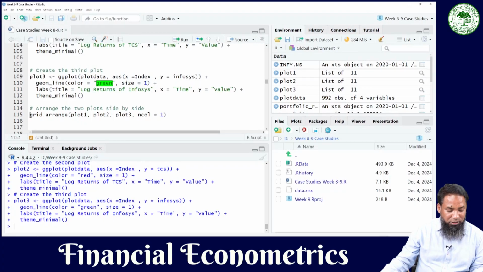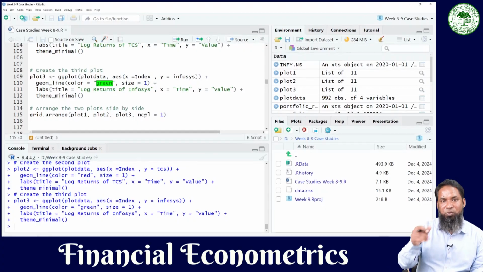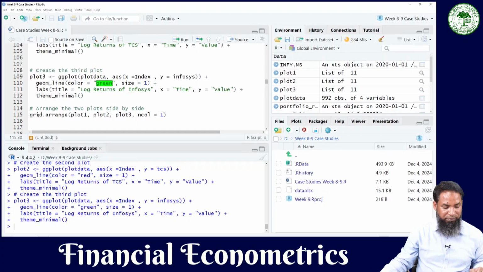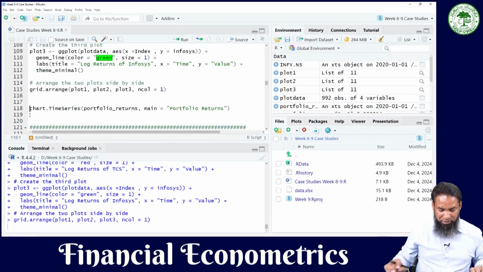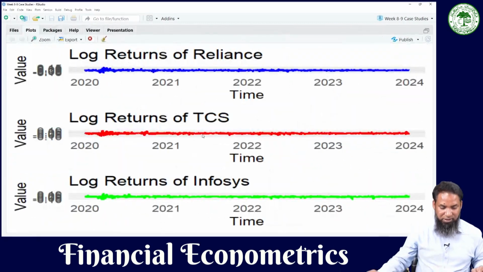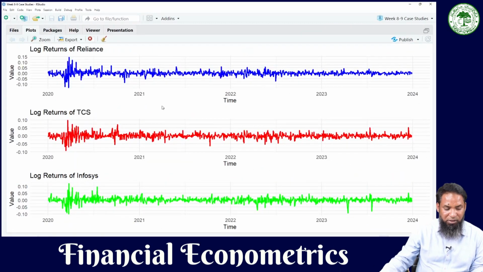Now, using grid.arrange from the package gridExtra, we pass plot 1, plot 2, plot 3, number of columns 1. So, one by one it will be stacked here. Let us run here. Once we run this, we can see the plots. This is the log returns of the Reliance, this is the log returns of the TCS, and this is the log returns of Infosys.